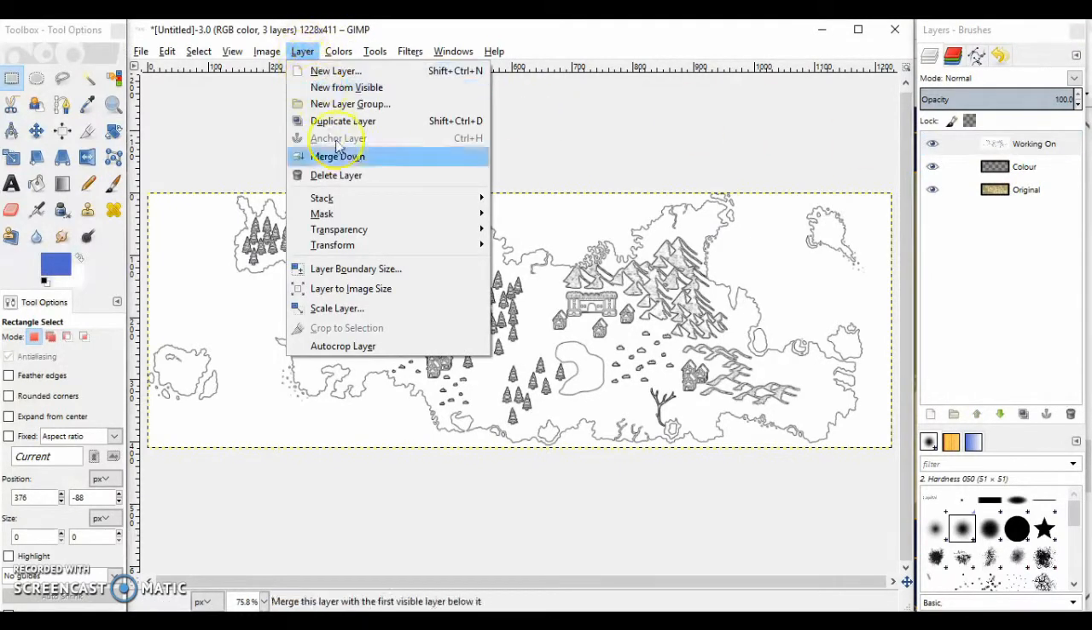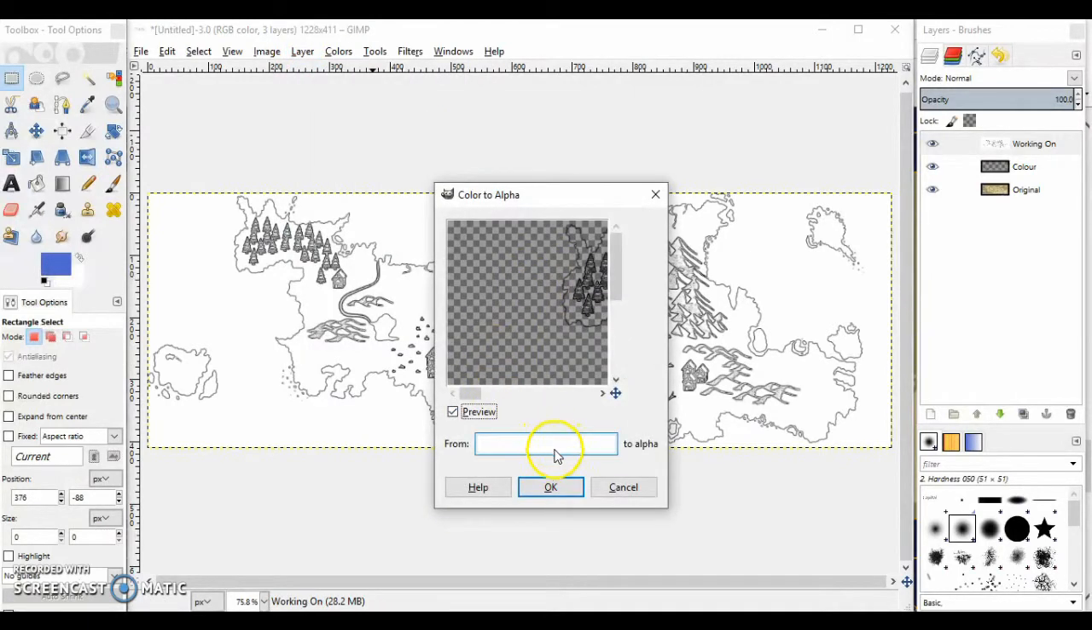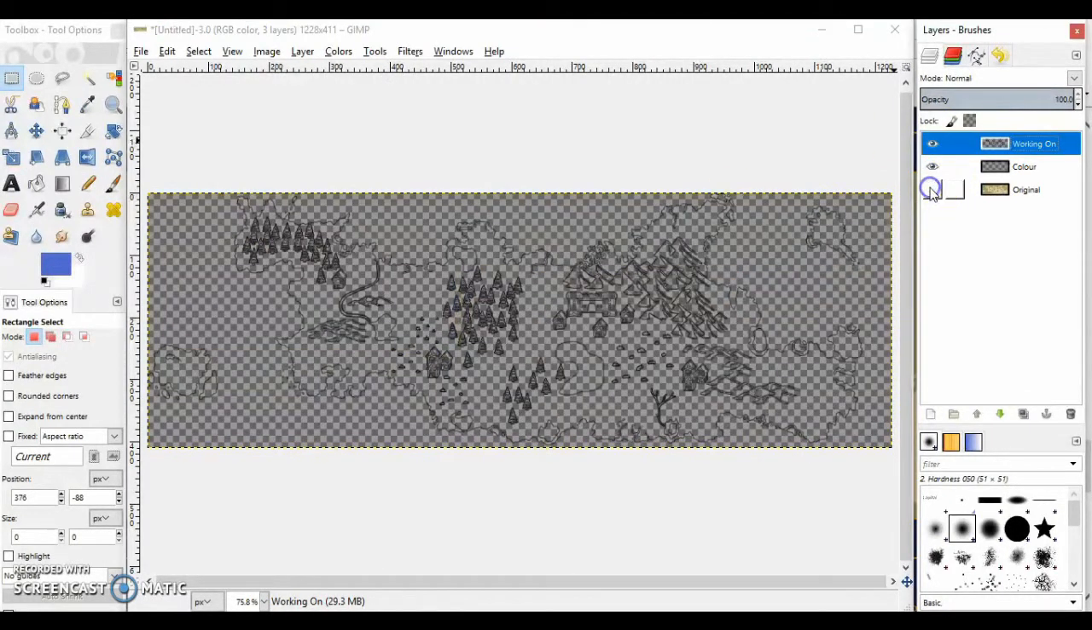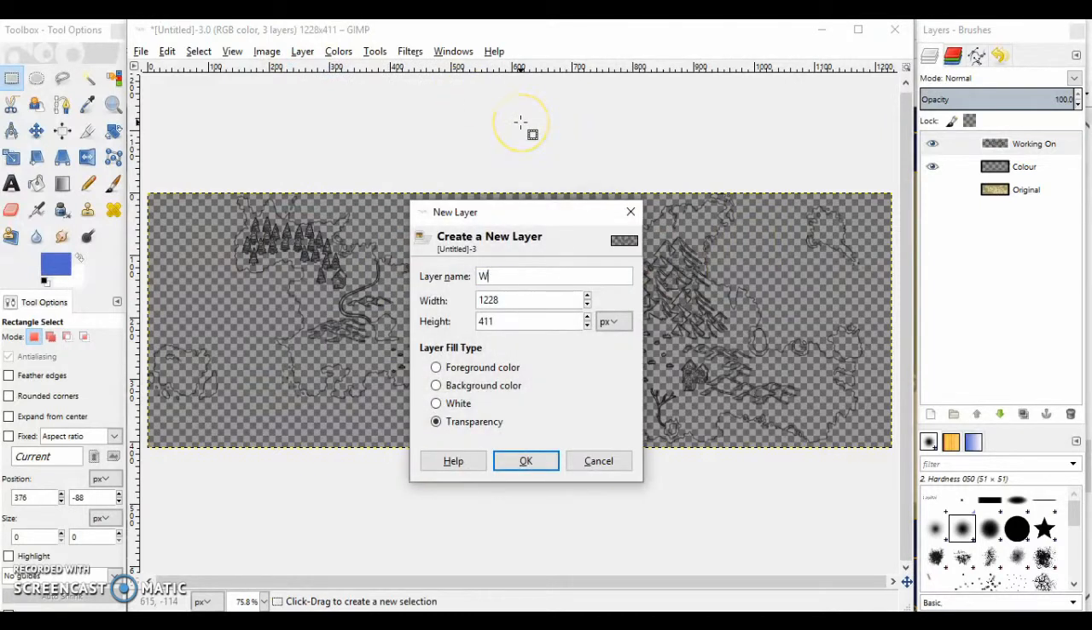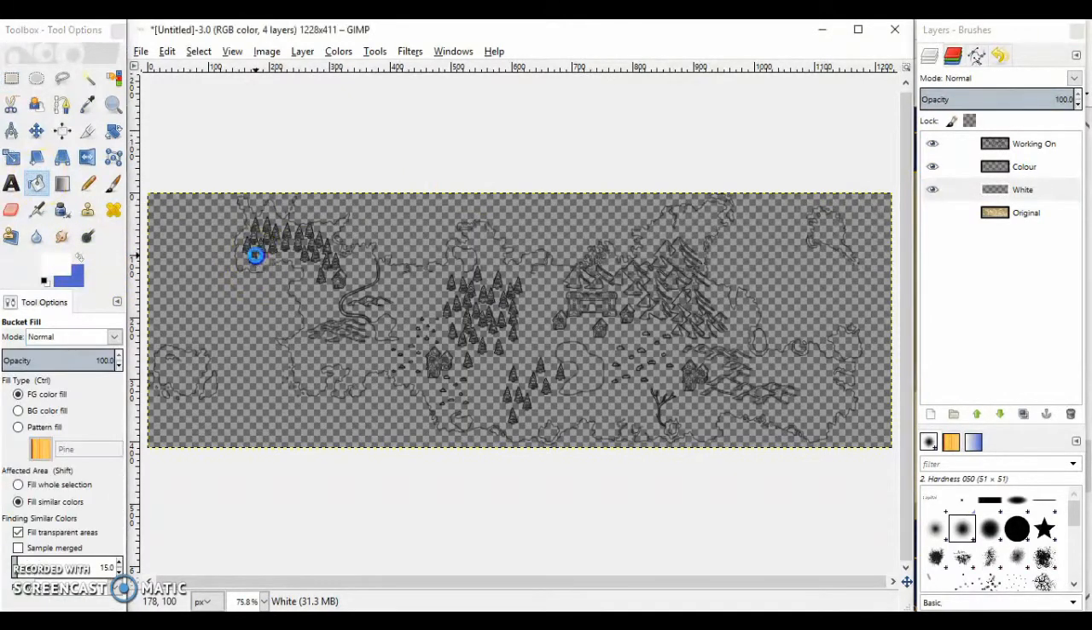So layer, transparency, color to alpha. It's already set to white. Okay. Oh, we have our original in the background. So when I'm doing this, I always like to have a white backdrop. It just makes it a little bit easier to see. So color that in all white. Perfect.